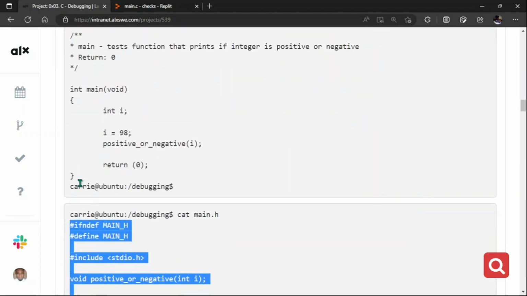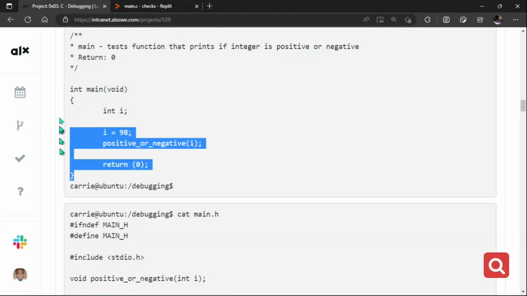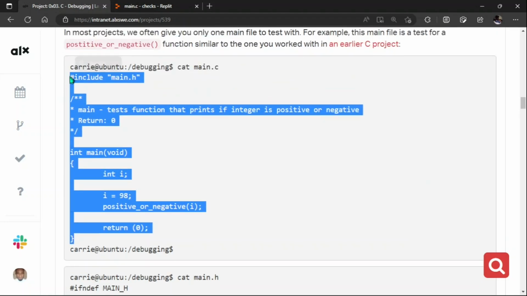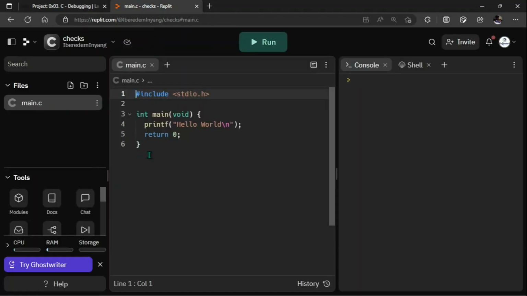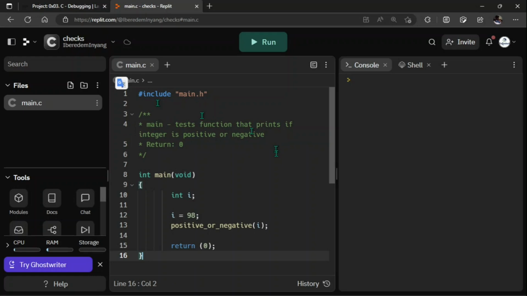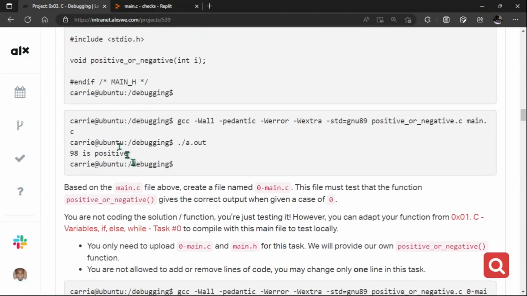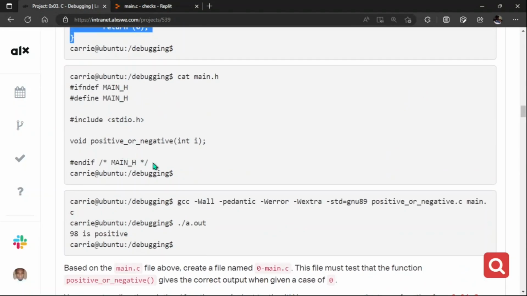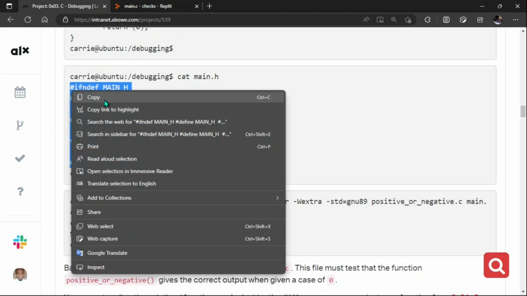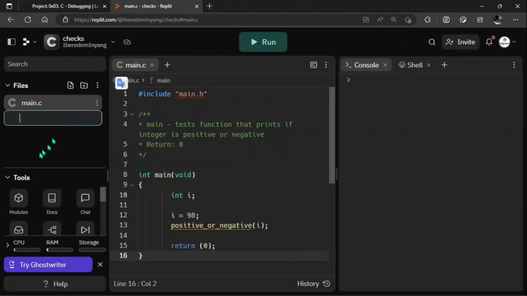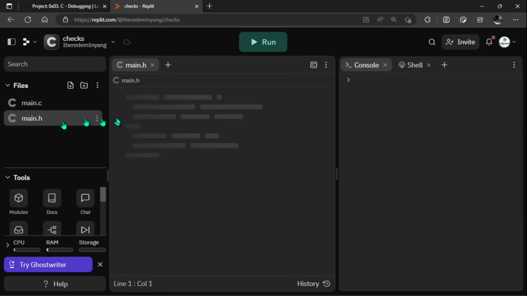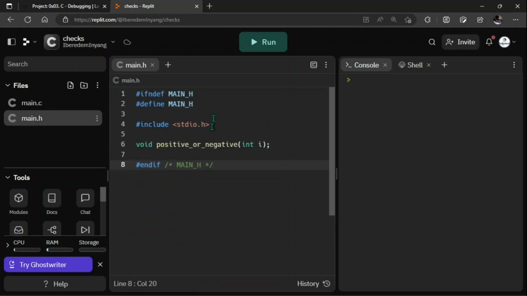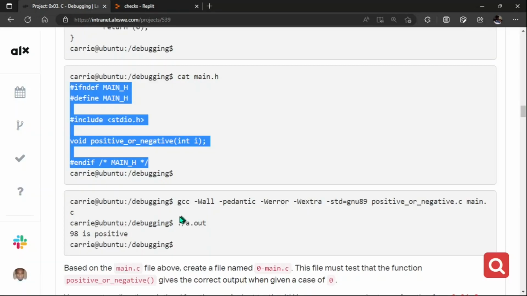You'll simply copy the main file, the main.c. So I'm going to copy this main.c to my Replit and change it to the main.c file. Then the second thing, I'm going to copy my main.h, which is provided here. I'm going to paste it right here as main.h, and then we're going to have the file here. After that, you look at it. What is actually the issue with this code?